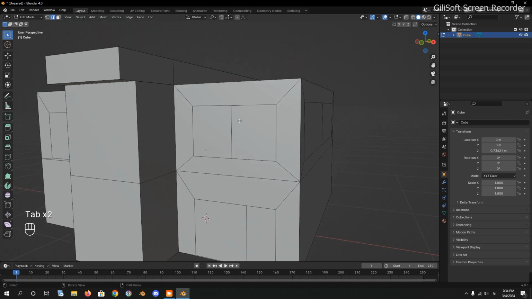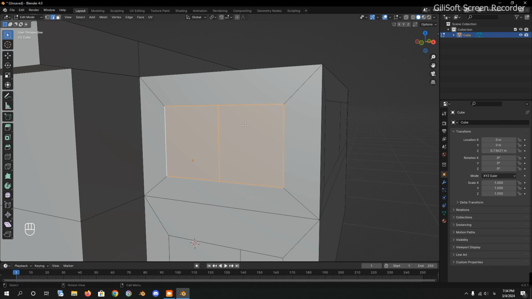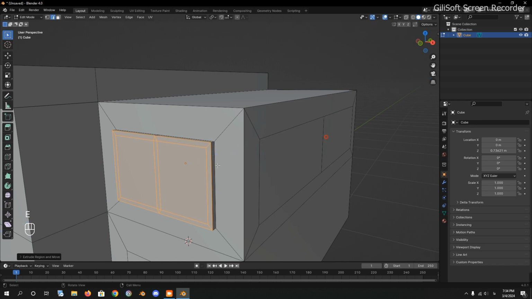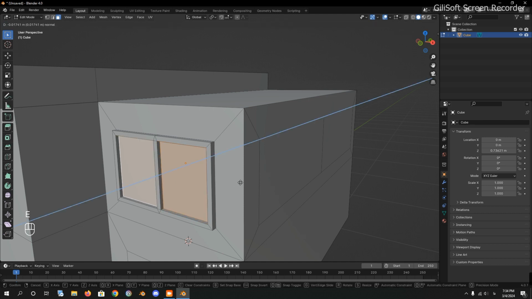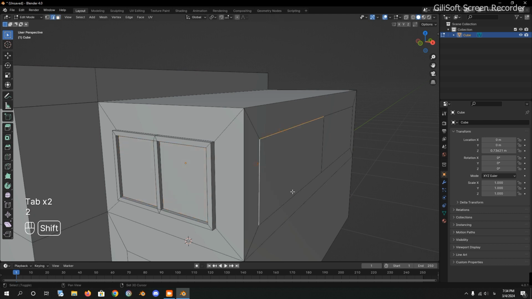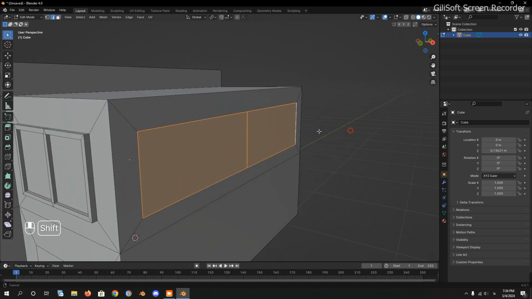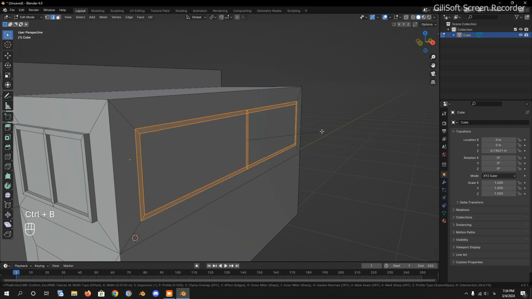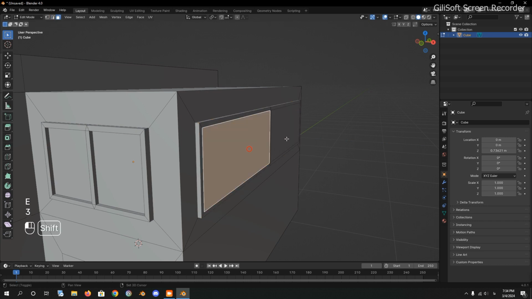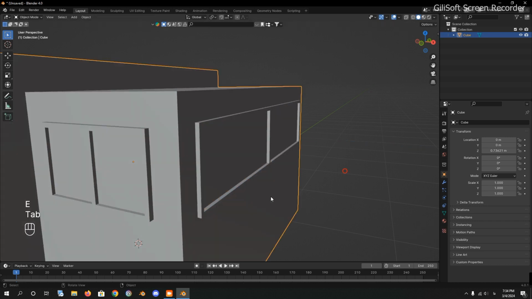And here, press 2 to choose all of these edges here. Press Ctrl B to bevel it like me. By pressing E, extrude it from the y-axis, and press 3 to choose these faces here. Extrude them through the house like me. And here also we should do the same stuff for all of these windows. Hold Ctrl B, bevel it. Extrude it from the x-axis. Select these faces and extrude them into the house.